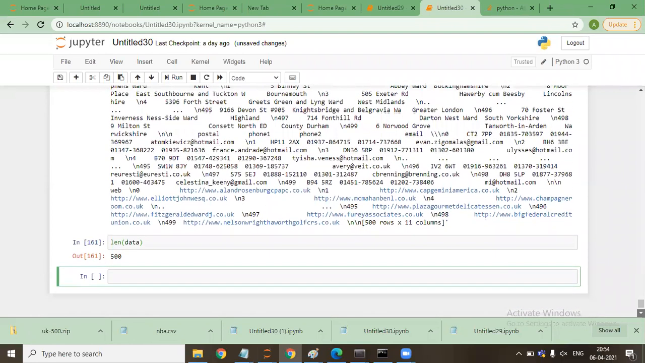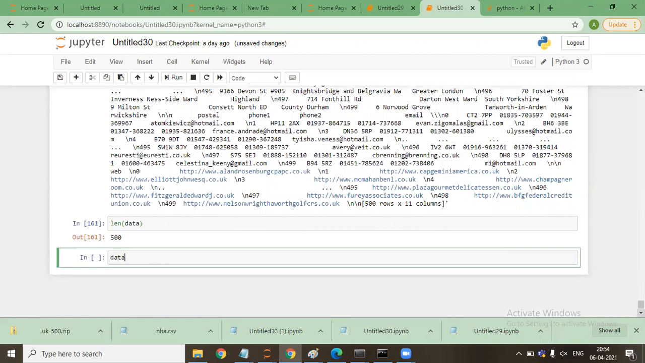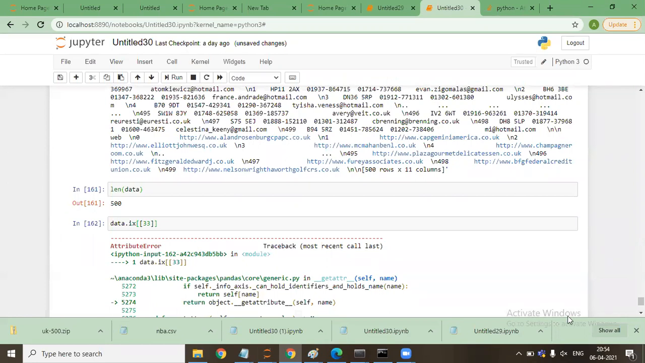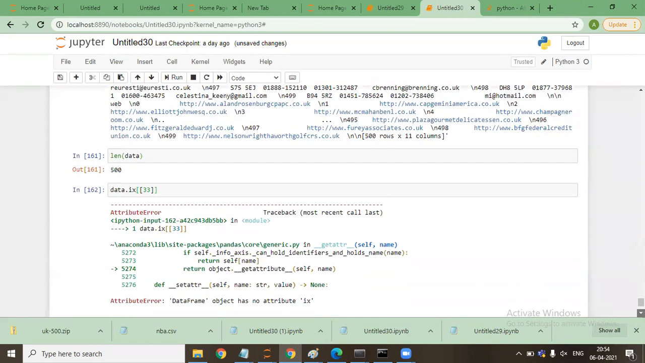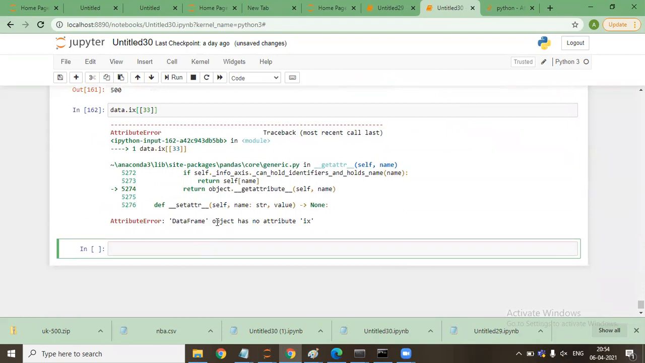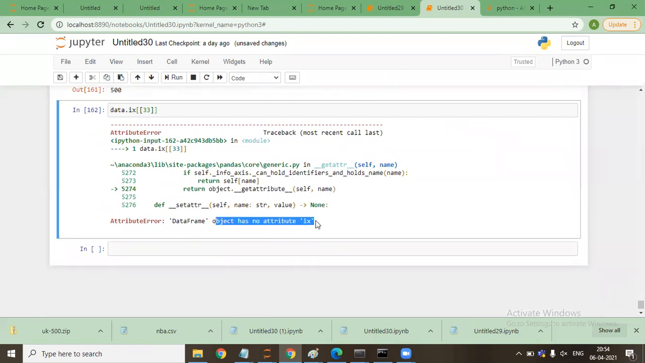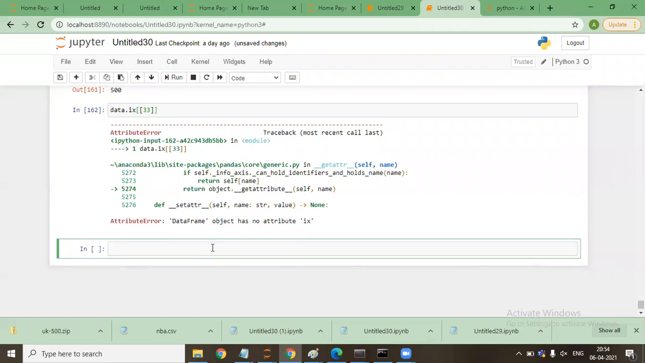So let me tell you. I'll say data dot ix, and I'll say 33. Yeah, the same error was coming as earlier: data frame object has no attribute ix, because earlier ix was supported by pandas. I guess ix is no longer supported in pandas, but I'll try to work on another system as well with a newer version of pandas. So that was the thing that we have been doing.